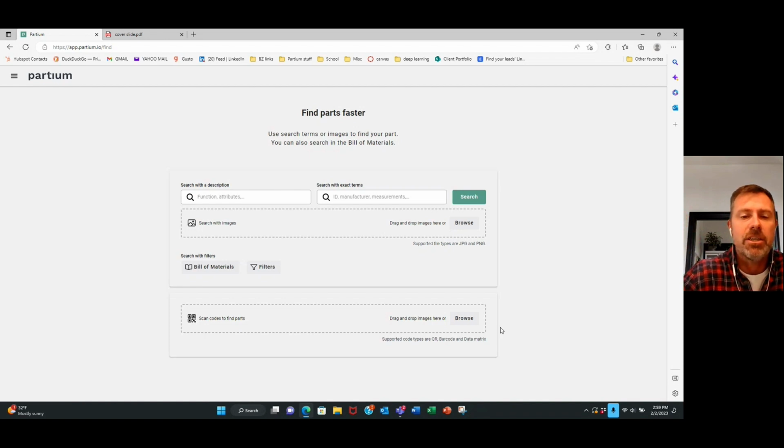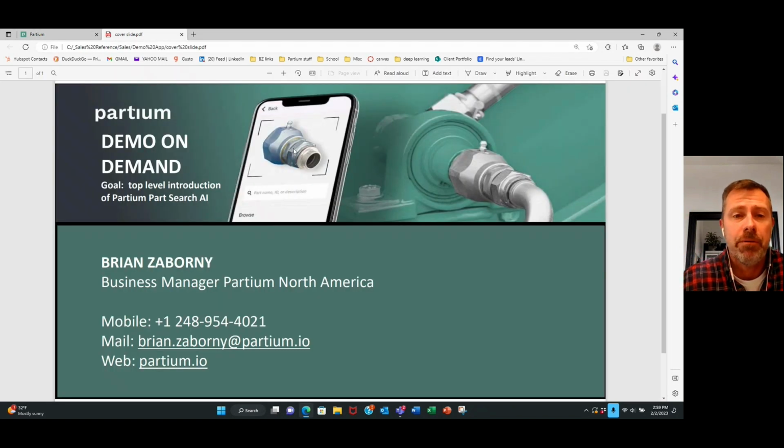So it starts to read that. By clicking on this browse, it will start to look for specific barcodes instead of looking for a component with a red handle, so to speak. So that in general is a very top level view of what Partium is offering right now.